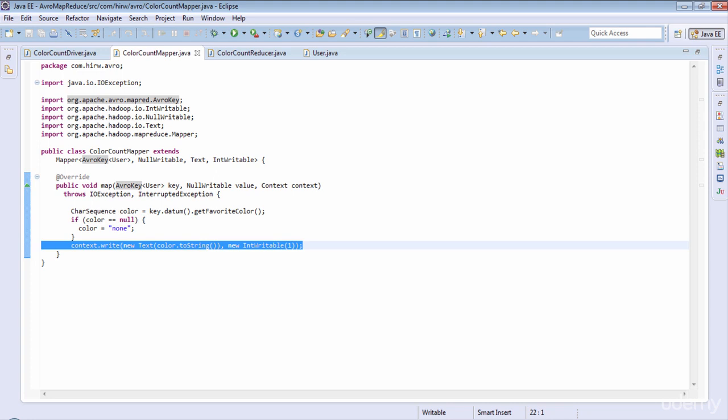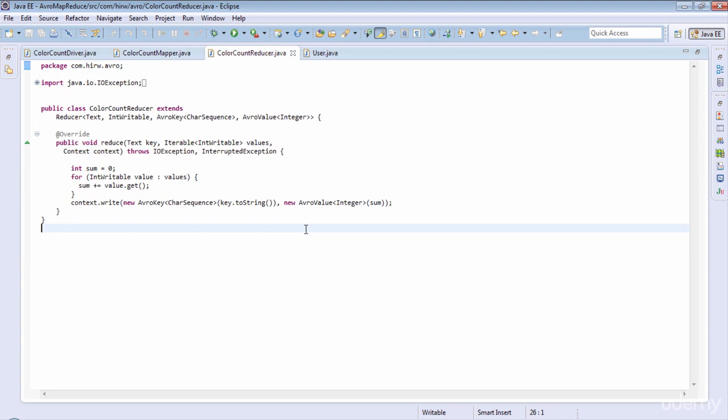Now, let's look at the reducer. In the reducer, we'll group all the colors and count the occurrences of each color. For the output, we have to emit AvroKey and AvroValue. For the AvroKey, we'll write the color, and for the AvroValue, let's write the count. That is it. Our program is now ready. Let's run this program on the cluster.